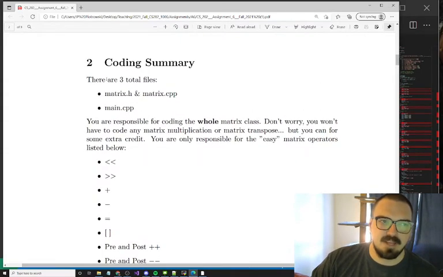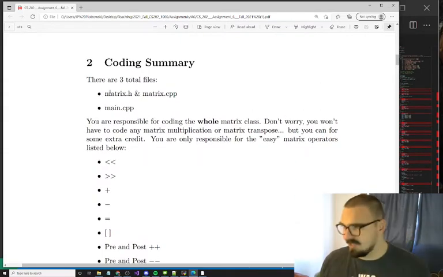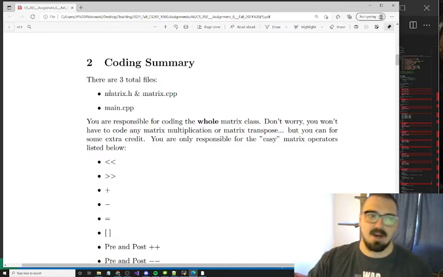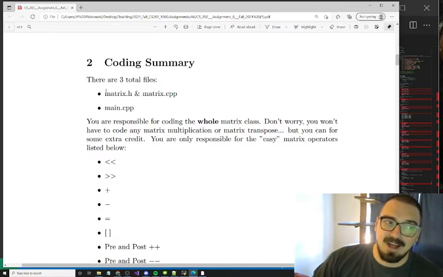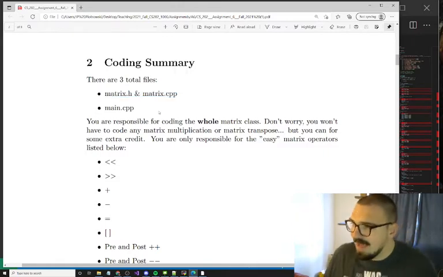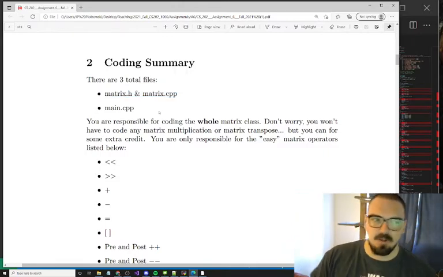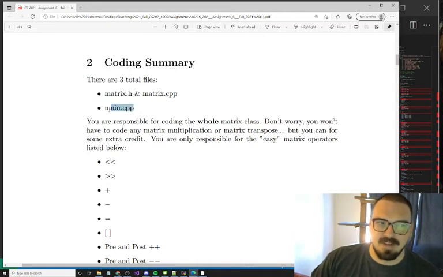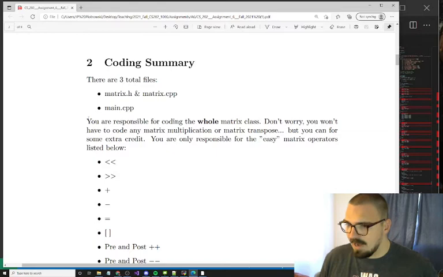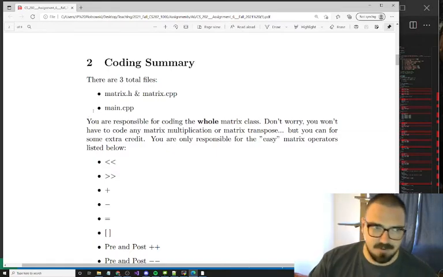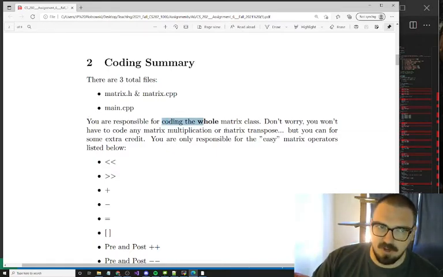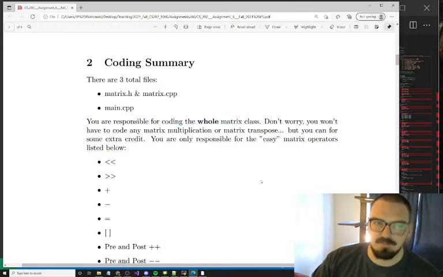I think it's good for you. But you can come down here to the coding summary, and you can see exactly what we're working on. So you've got 3 total files. Matrix.h and matrix.cpp, that's the class file or files. And then we've got main.cpp. We're kind of big coders now. You know, we're kind of past halfway the semester here. So you're responsible for coding the whole matrix class, all right? You're going to do that yourself.